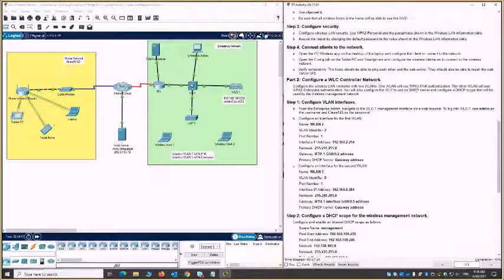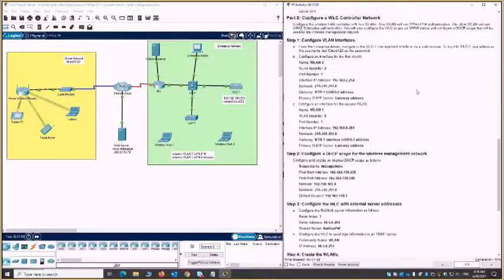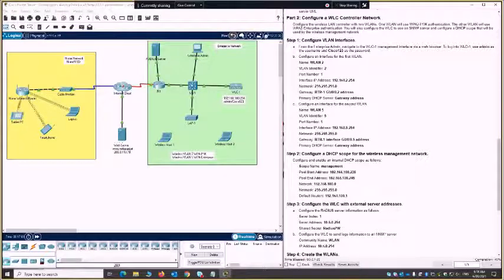Okay, so configuring a wireless LAN controller network. Configure the wireless LAN controller with two wireless LANs. One wireless LAN will have WPA2 pre-shared key, much the same as the one we just did. The other LAN will use WPA2 enterprise authentication. You will also configure the wireless LAN controller to use an SNMP server and configure a DHCP scope that will be used by a wireless management network.